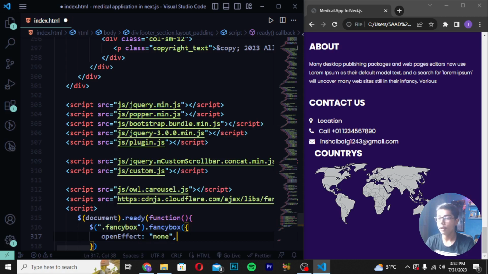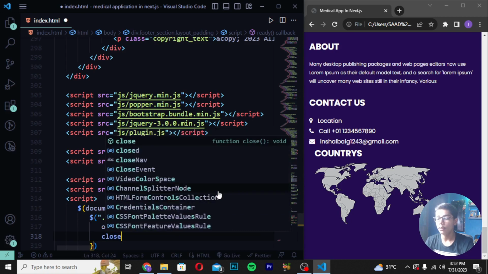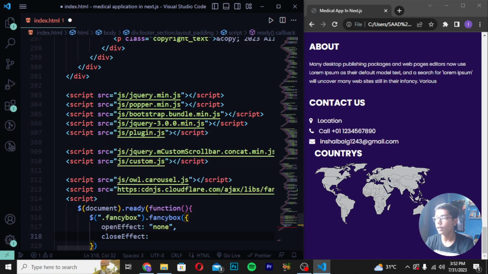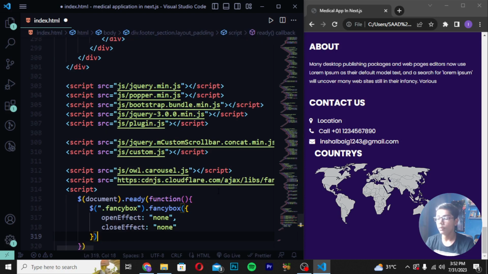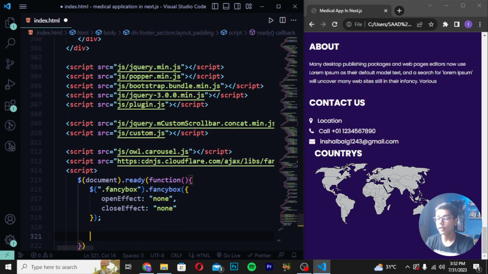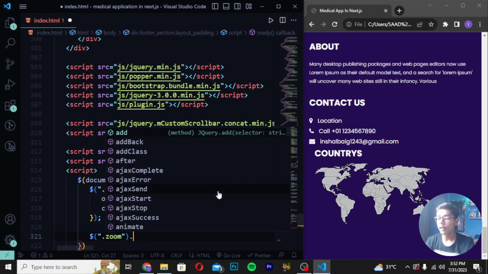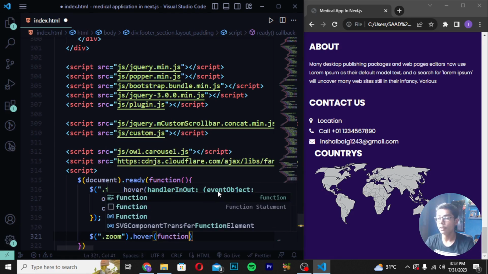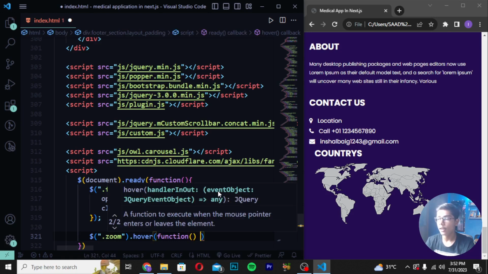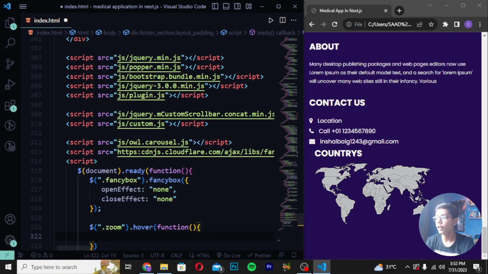So here you have to give a comma, then write close effect, and I will be writing none here as well. So create this also. Then close this tag and write another tag, and write here zoom. So I will be writing dot zoom. Then write hover, and I will be writing function. Make this tag, then write this tag again and move down.